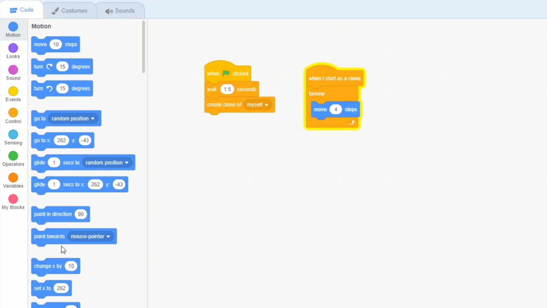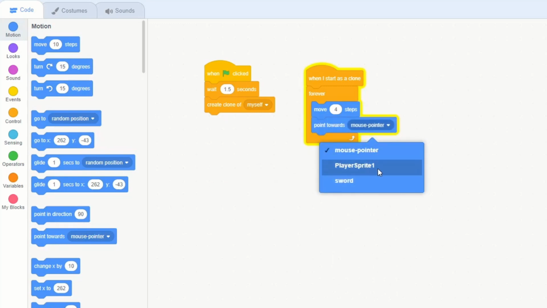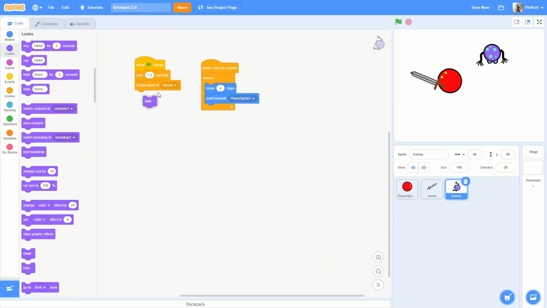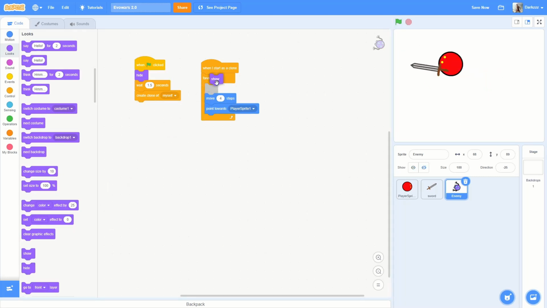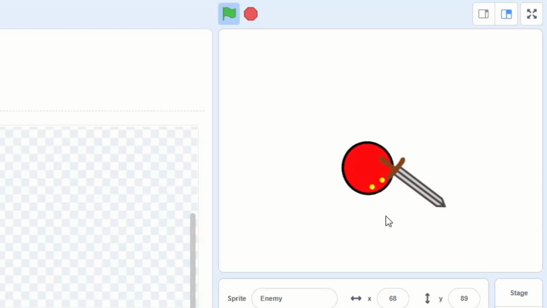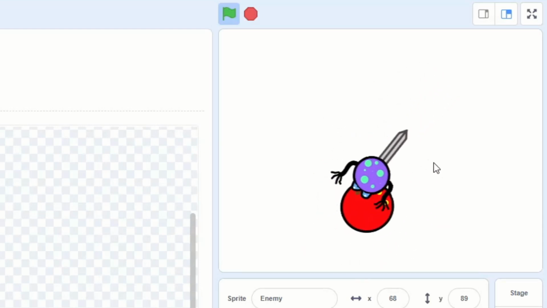But we also want them to move towards the player, so we'll have to make them point towards us. And let's just make the original sprite hide when we click the flag. And of course the clones will have to show. And now they are following us and pointing towards us.